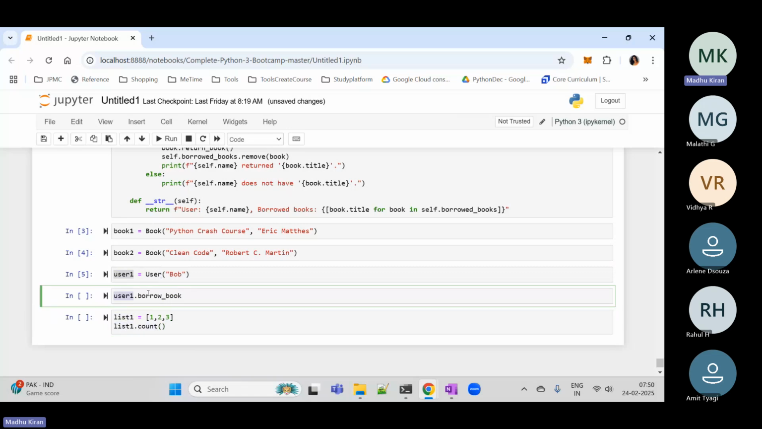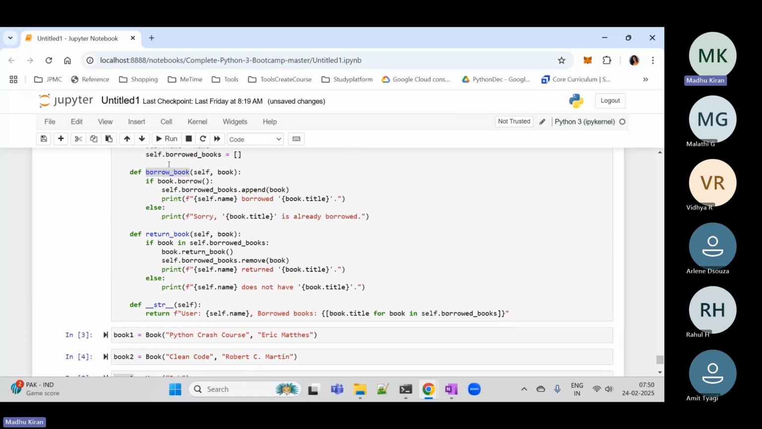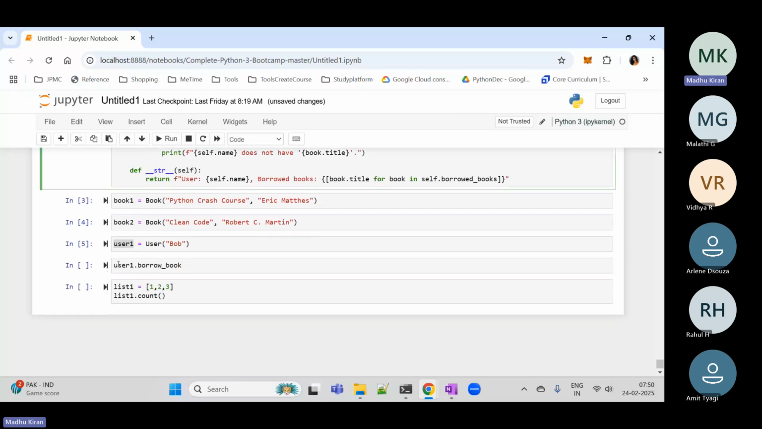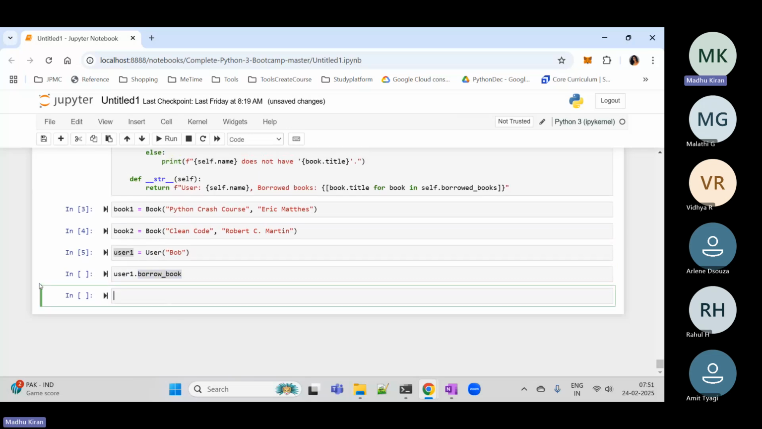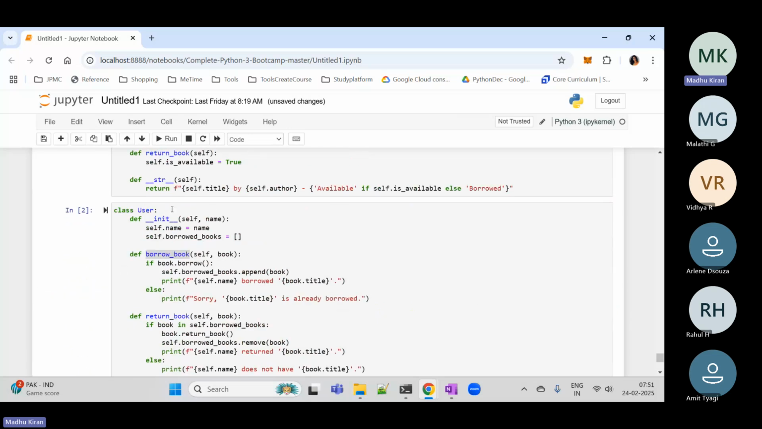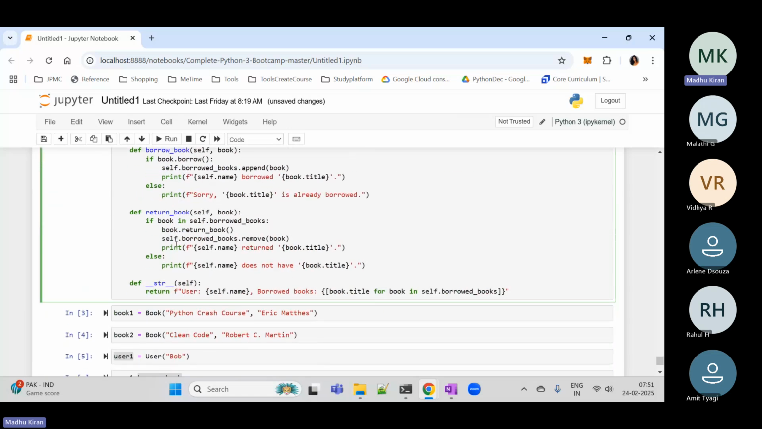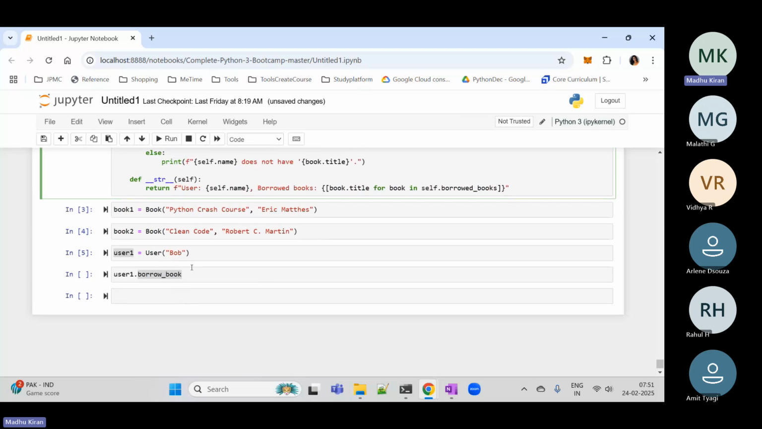Similarly, user one dot, one of the methods you want to use. So your object dot method name. Whenever you call a method, it will be object name dot method name. Okay. Only when you call a particular class attribute, which is created inside the class but not inside a method, you have to use the class name. Otherwise, all the methods you can call using your object name.